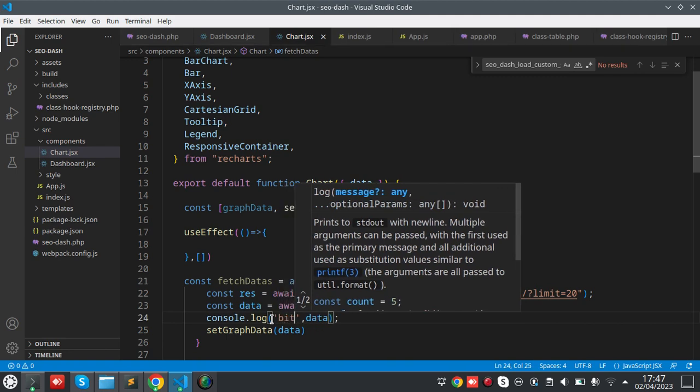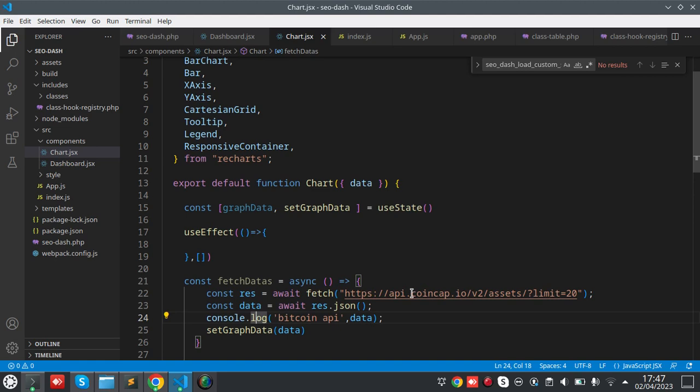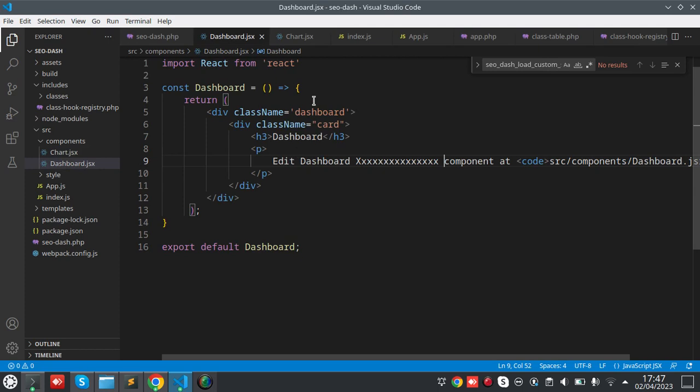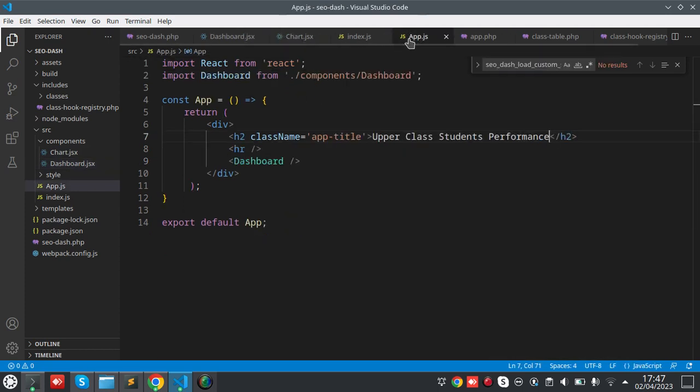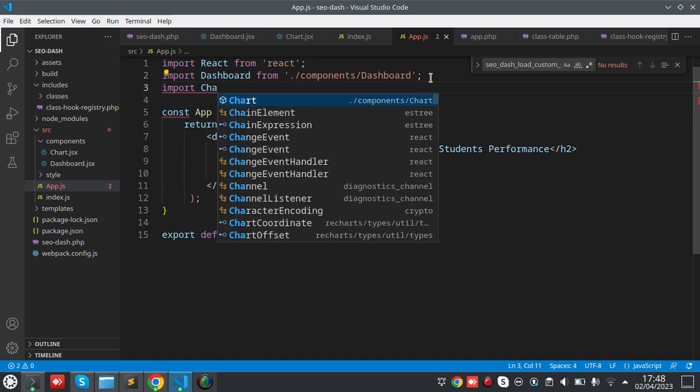So this is the Bitcoin API. So first test if something works, then you go ahead and utilize it. If it doesn't work, then it means... that's why I usually develop all my components separately. This dashboard component, I don't think we need it anymore. I can get rid of it.